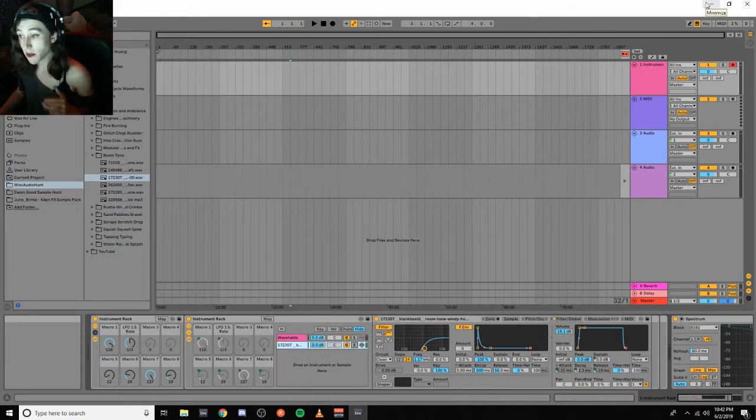Now we're going to go into bus processing. This is when we take our noise layer and our synth layer and process them together so they glue together. In doing so, we create more texture and make it sound a bit more lively, a bit more complex. So let's get into that.